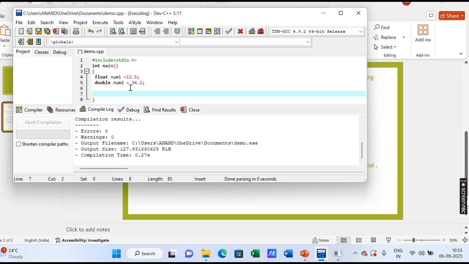And now I will write printf statements for both. So printf, let's say num1 is equal to. Now for float, the format specifier used is %f, so you have to write %f, and we are interested in the value of num1, so you have to write here num1.